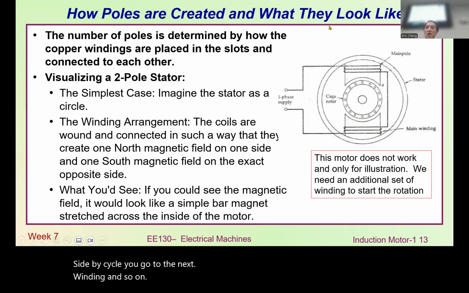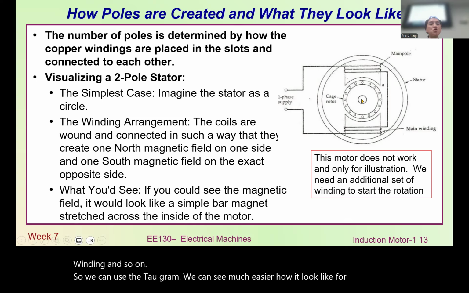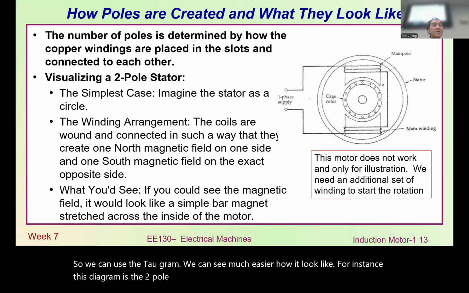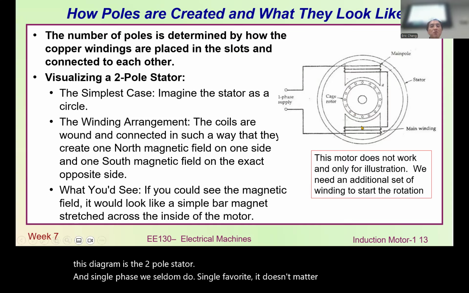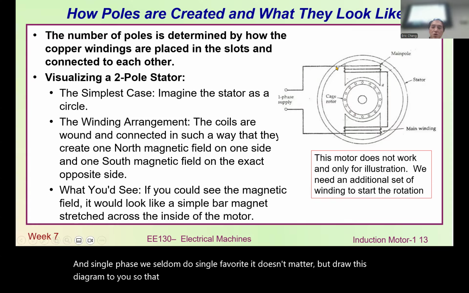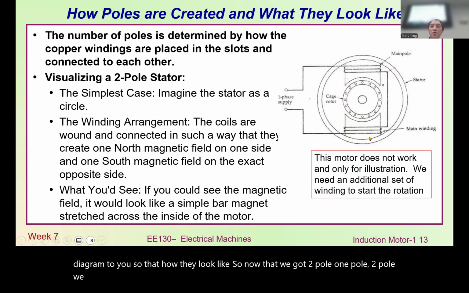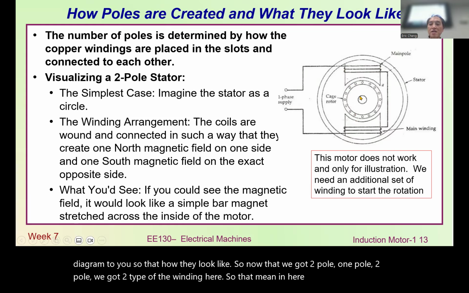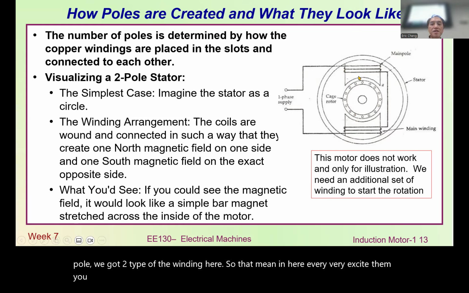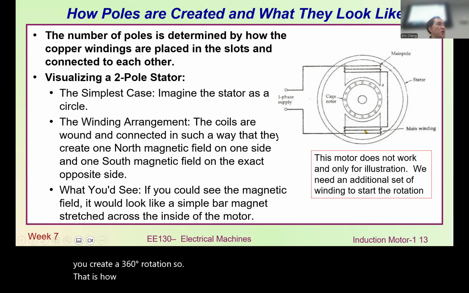So we can use a diagram to see much more easily how they look. For instance, this diagram is a 2-pole stator, single phase. We seldom use single phase for an induction motor, but I draw this diagram so that you know how they look. So now we have 2 poles, 1 pole, 2 poles. We have 2 types of winding here. That means when we excite them, you create a 360-degree rotation. So that is how the 2-pole machine looks.